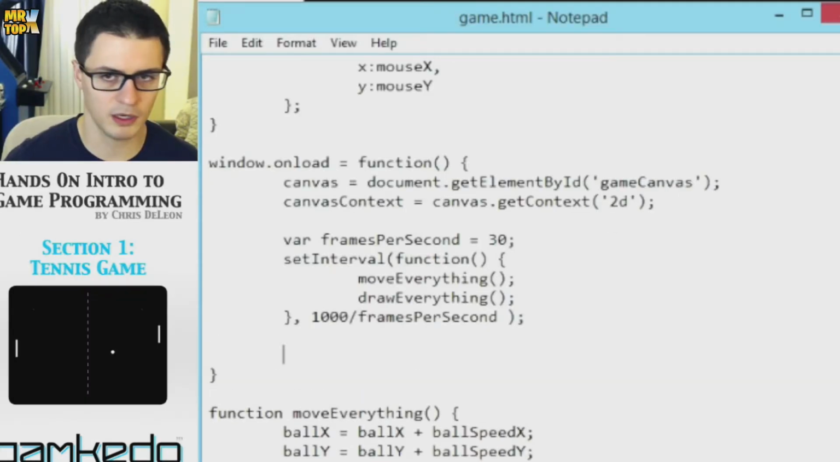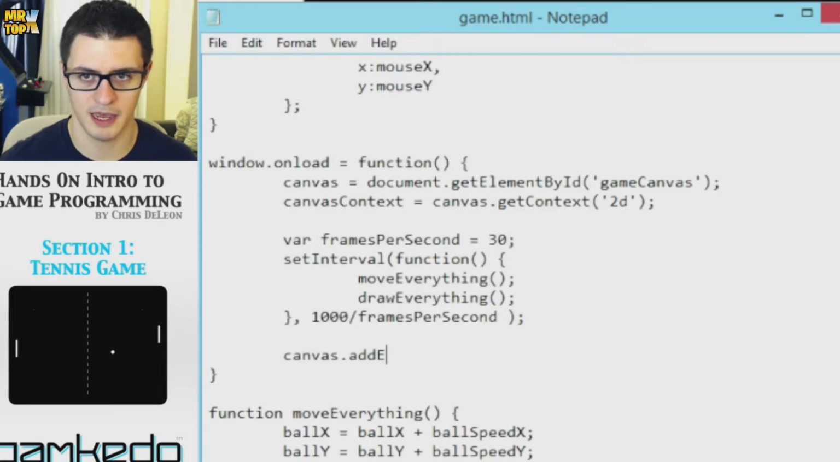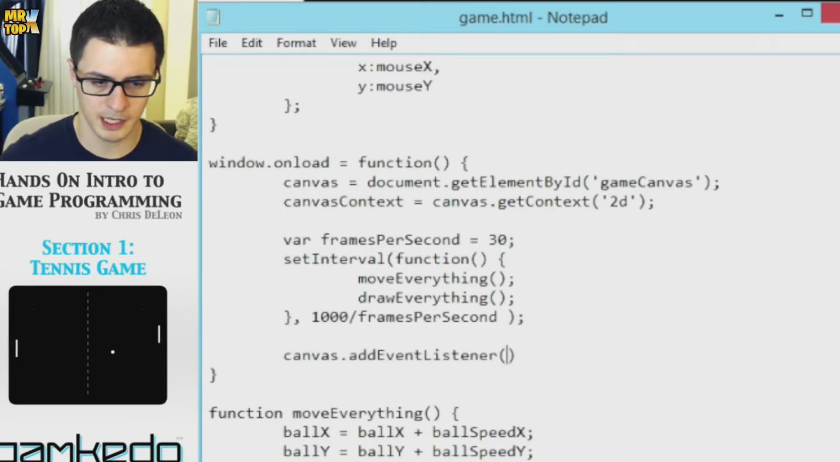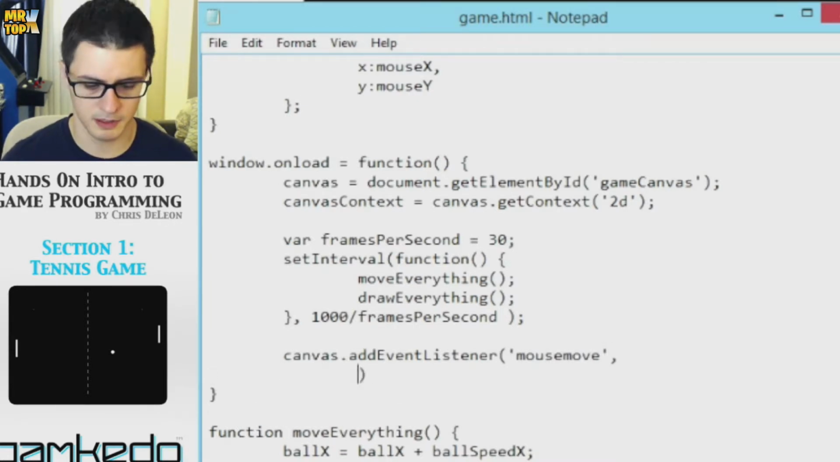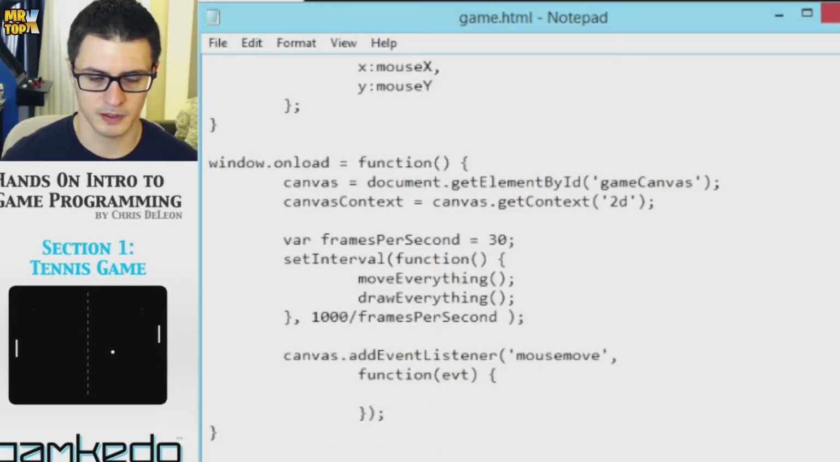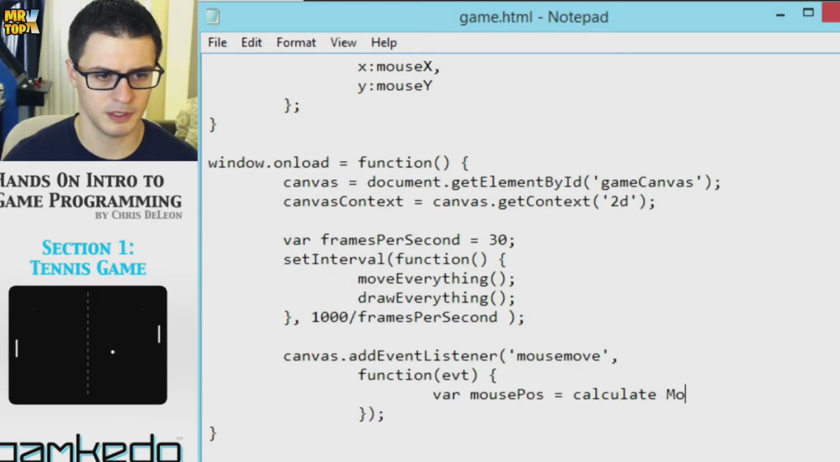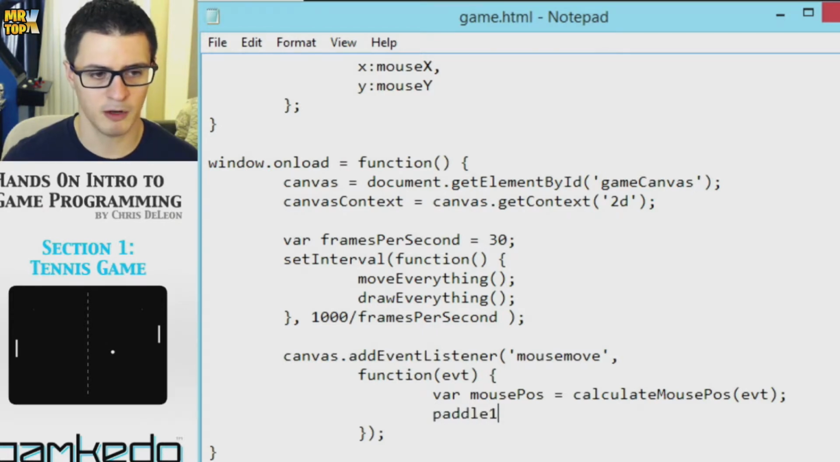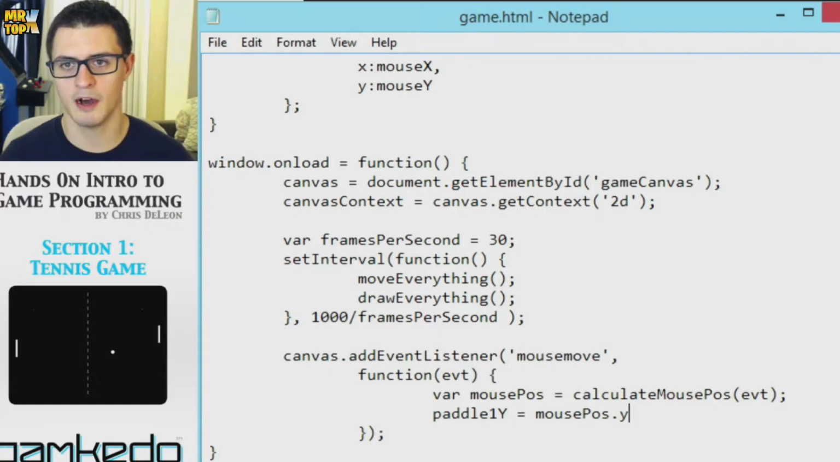Here in window onload, we're going to write canvas.addEventListener. And here I'm going to say mouse move, comma, function EVT. And let's say var mouse pause equals calculate mouse pause EVT. That's the new function we just wrote. And then I'm going to say paddle1y equals mouse pause dot y. We'll get the y off of it that we returned.